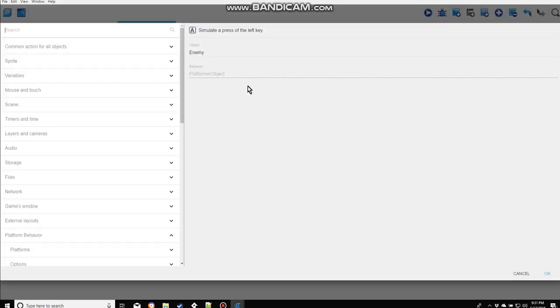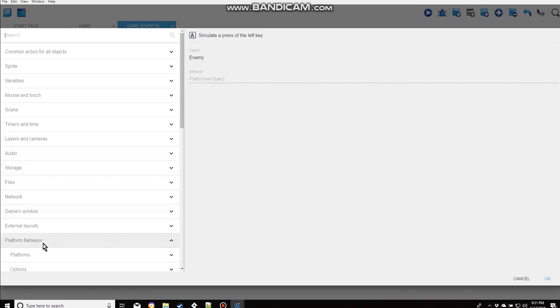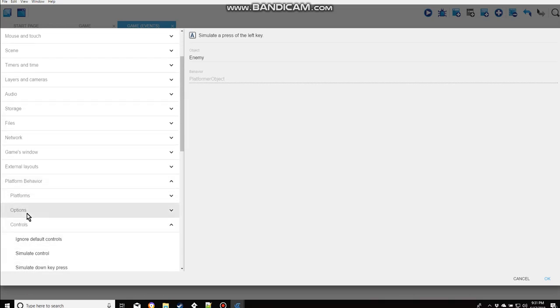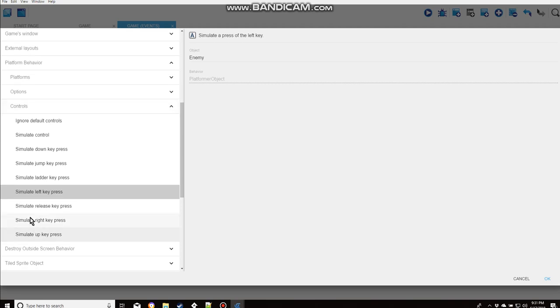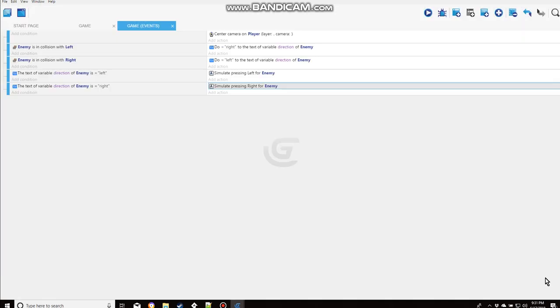Double click on the action. Navigate to platform behaviors. Then underneath platform behavior, go back to controls, and then simulate right key press. Press OK.